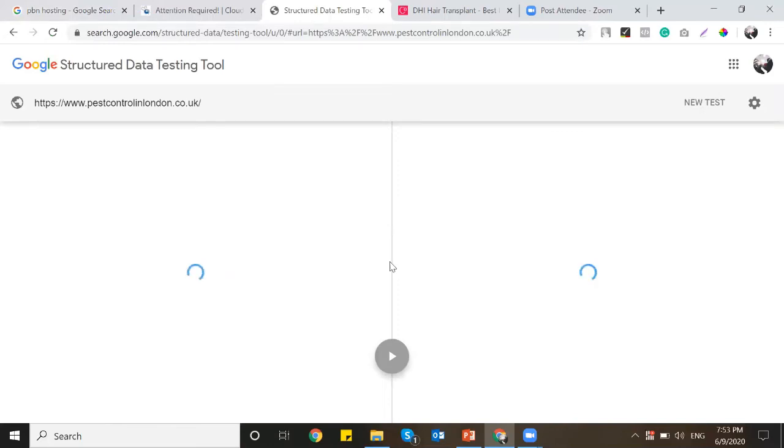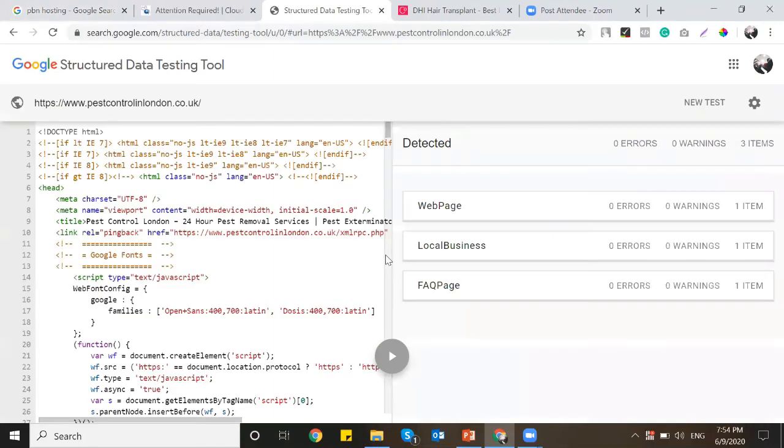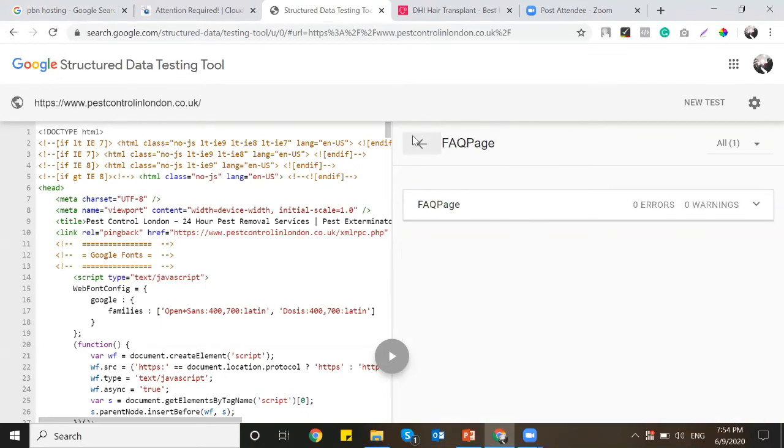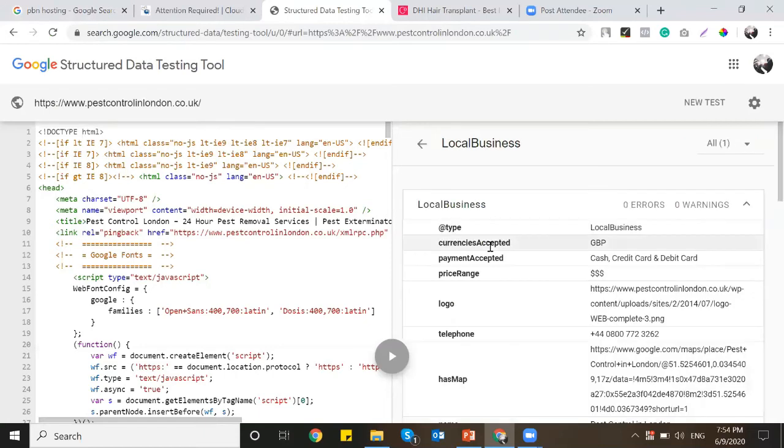This will show what schema our web page contains. See, this pest control in London has FAQ schema successfully implemented, so it doesn't have any errors or warnings. Suppose you made any mistakes in the implementation, then we can find them here. This is how we can simply do the implementation in the right way.